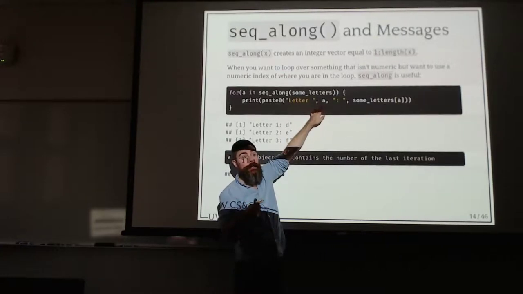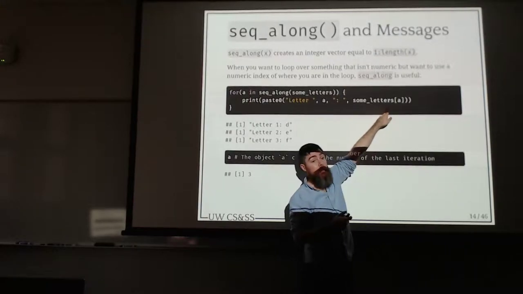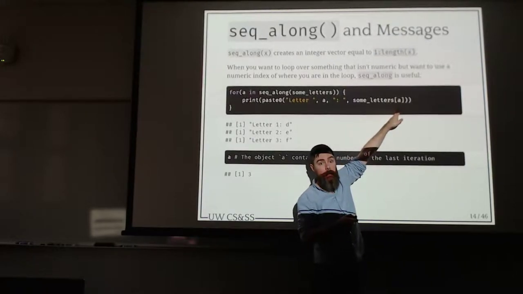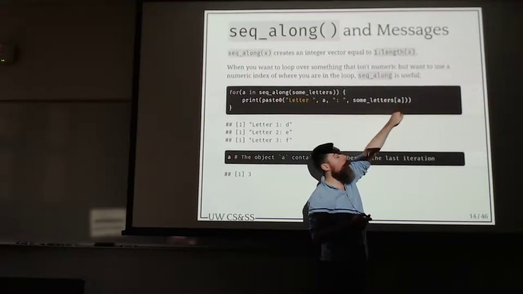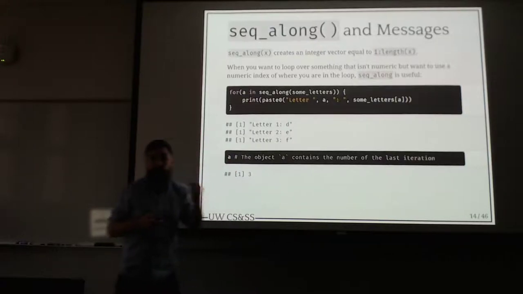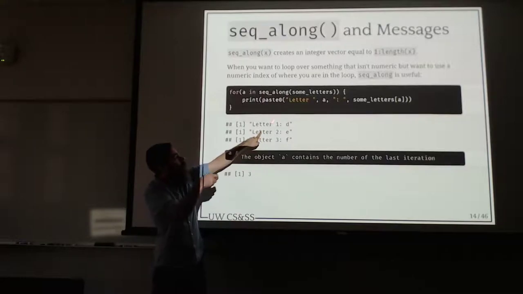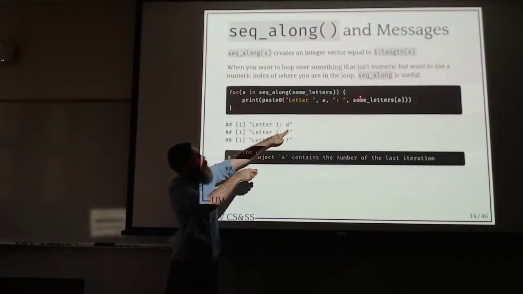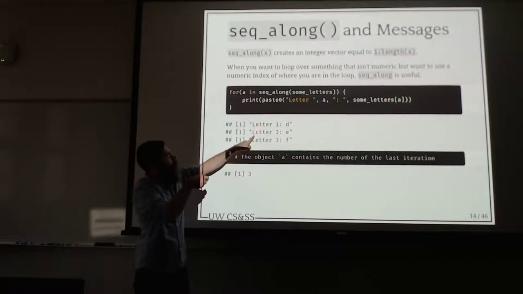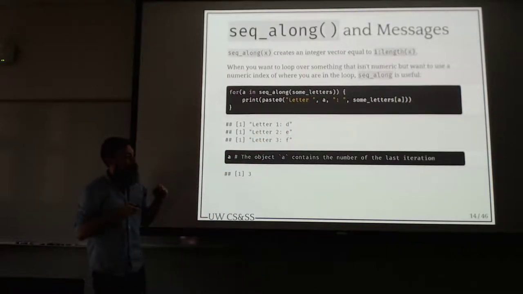So for the first iteration, a equals the number 1. Over here, it's going to take some_letters, the vector, and subset it to its first element. So it's going to replace a with 1. some_letters[1] is going to be the letter D for the first iteration. So we loop through these three things, and it says letter 1 is D, some_letters[1] is D. The second letter is E. The third letter is F. By pasting some text together.